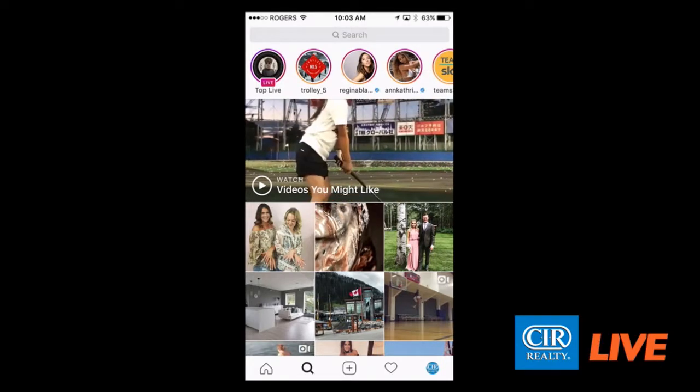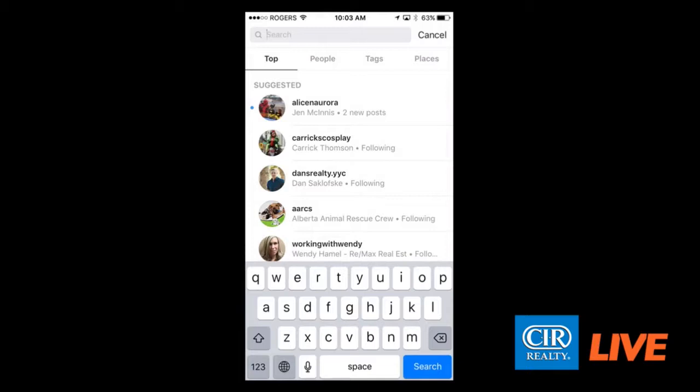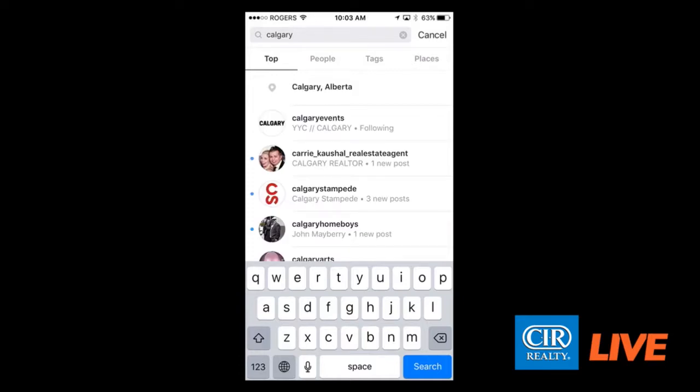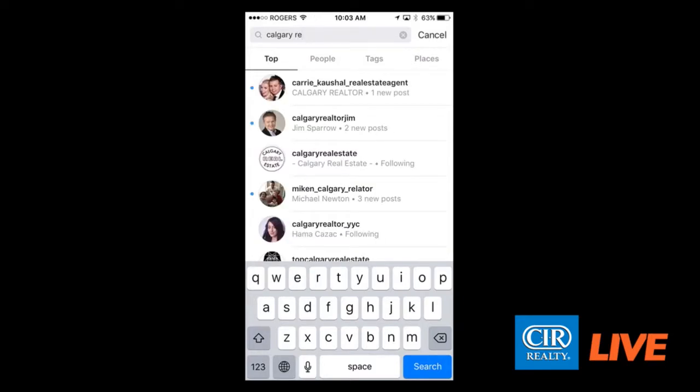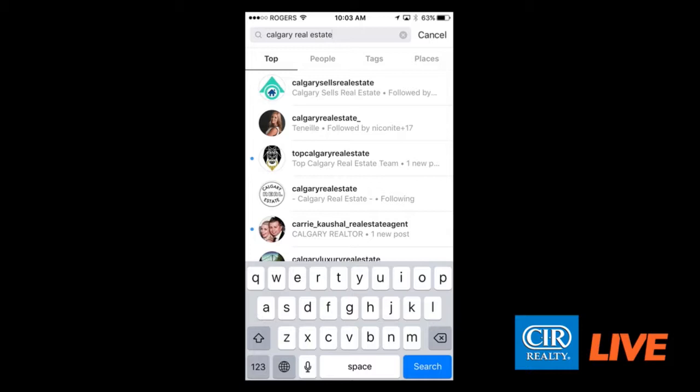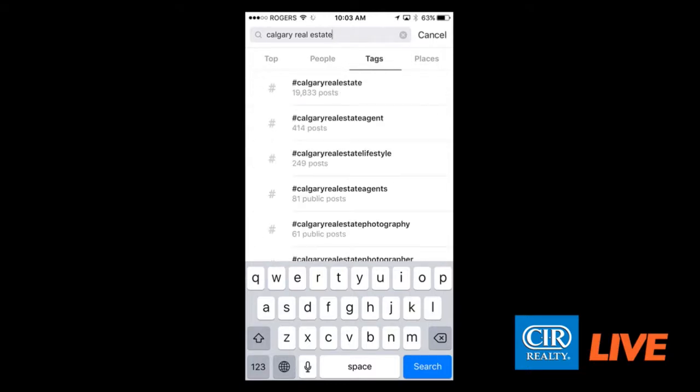So right here, if I wanted to use the search bar, I could search for, let's say, Calgary real estate. And you'll notice that anybody who has those search terms from a user perspective will show up there in the top. I can look for people, which will again have those search terms. Tags, which is pretty cool. These are hashtags, which is what Instagram is completely based around.